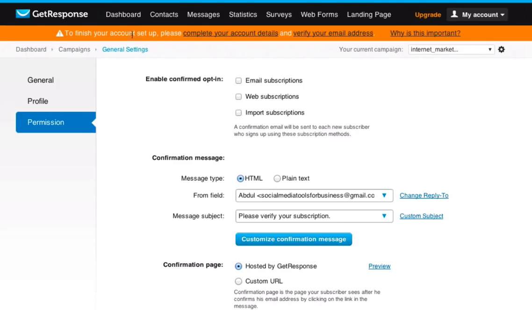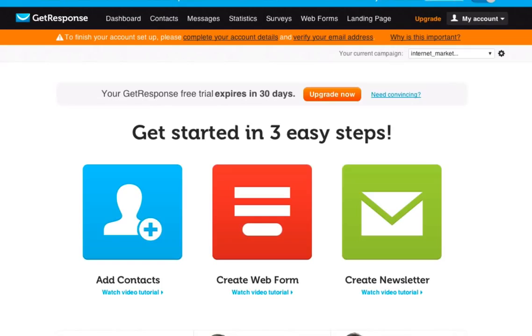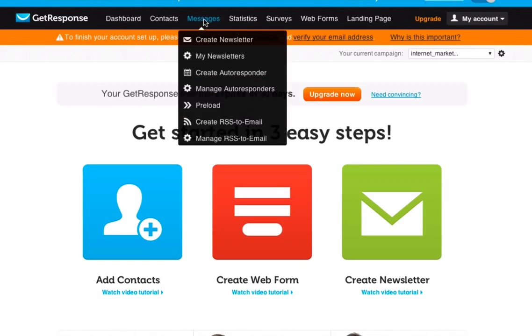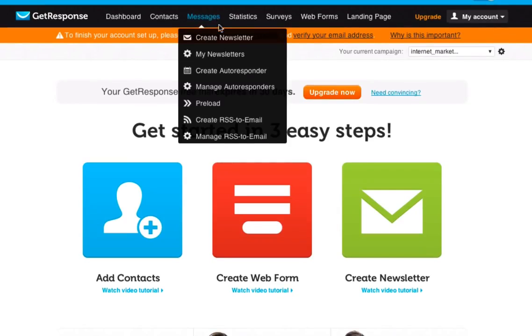So on the left hand side up the top, you can see a menu up here, and on that menu click on dashboard to go back to the main menu. And what we're going to do now, once we're on the dashboard, we're going to go into, again, using the top menus, into messages. So hit on messages and then click on create autoresponder.